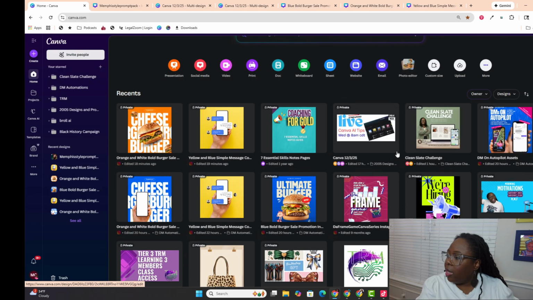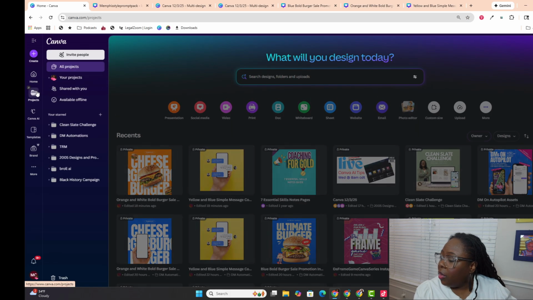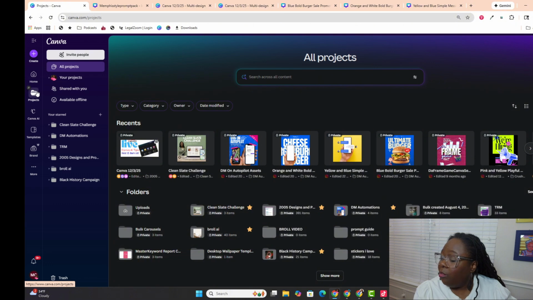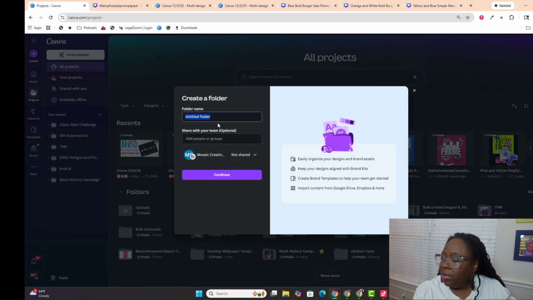Yep, I will show you how to make a folder again. There are multiple ways to make it, but I'm going to go to projects. My recommendation is instead of starting on the home page, you start on the projects page before you begin designs. Okay? And I'll share with you why. To start a new folder, you'll hit this plus symbol on the right. You'll add a new folder. You'll give it a name.